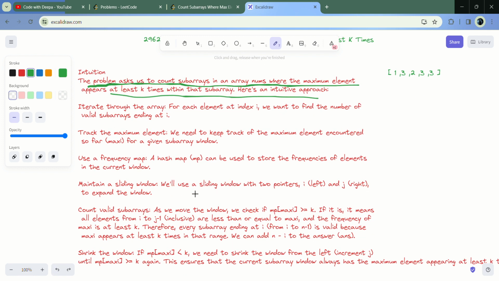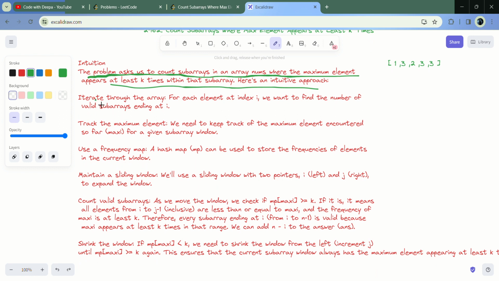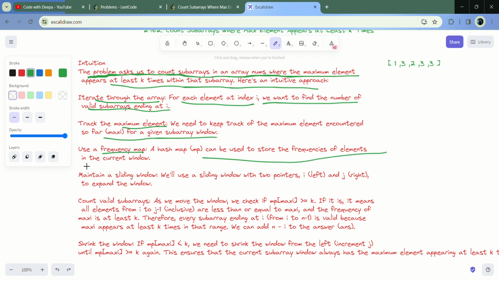Now the approach is that first we will iterate through the array, and for each element at index i, we want to find the number of valid subarrays ending with i. I will keep track of the maximum element; maxi will store my maximum element. Now I will use a frequency map to store the frequency of elements in the current window. This will be my map.